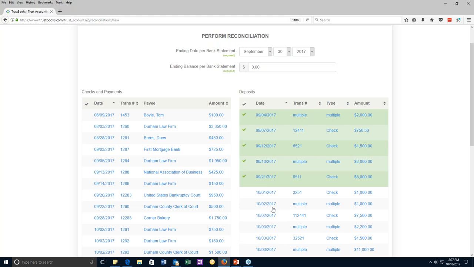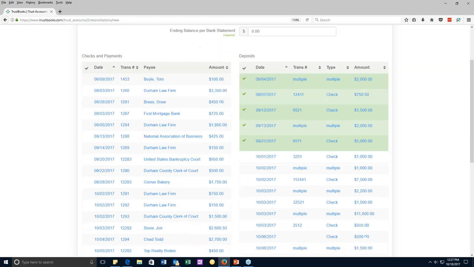So I've got these deposits. They all match. I was able to tie it in directly to my bank statement. Now I'm going to flip over and do the same thing on the checks and payments side.